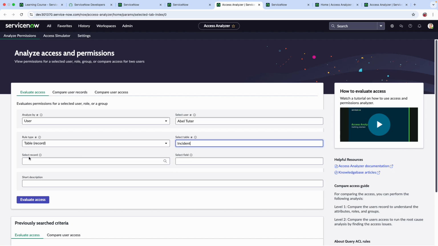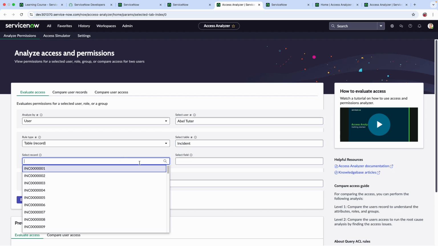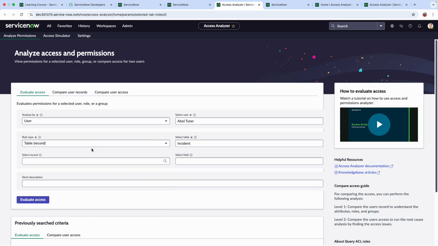Here you can see there are two more fields, that is select record and select field. In this case, if you want to see the particular record access for this user, Abel Tuter, then you can select the record from here. It will show all the list within the incident, and this is only accessible to the system administrator or the developer who is working on the debugging. So whether you select a record or directly see the table access for Abel Tuter.